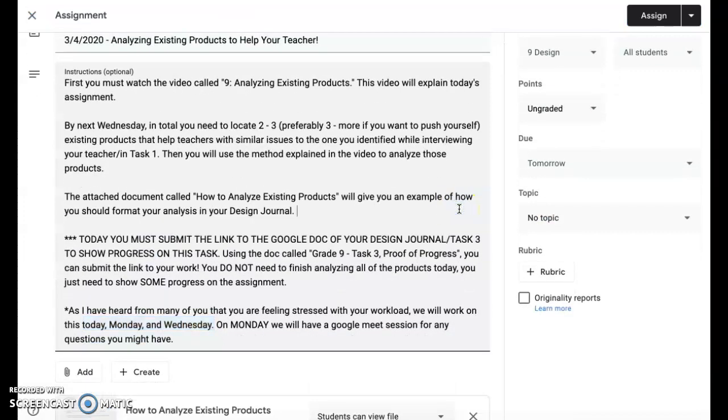On Monday, we'll have a Google Meet session where you can ask a live question, and that link will be coming out on Monday morning. And then on Wednesday, all of task 3 of Criterion A will be due. So you'll have to turn in photo evidence of this on that day. The instructions will come out on next Wednesday for you to see that.